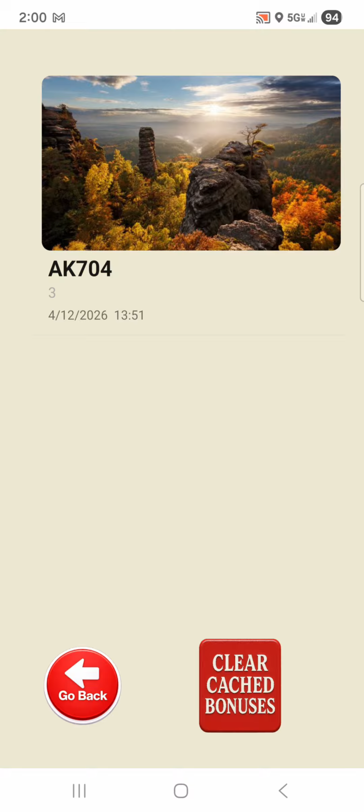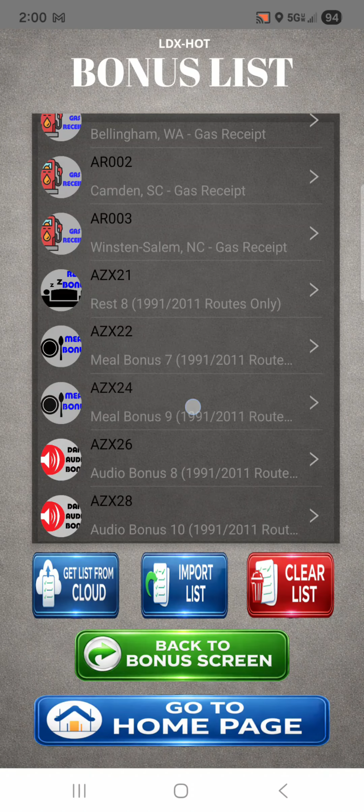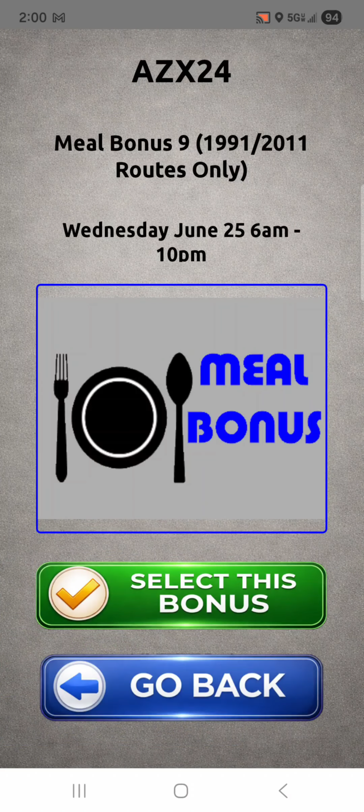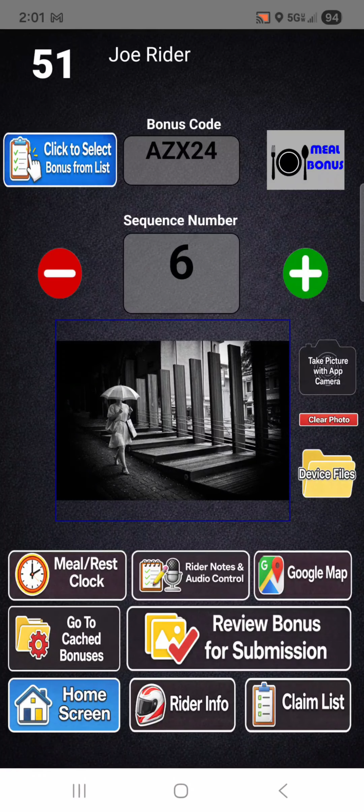The next function that we need to go back and talk about is the clock. Okay, so for clock, anything that requires a timer, that's your meal and your rest bonuses. Most all rest bonuses will require a picture of your entire motorcycle with a flag on the bike. It'll say in the rally book, but that's generally what we do. And it needs to be where you're at. You cannot use the same photo for every rest bonus. It has to be every place that you are completing your rest bonus.